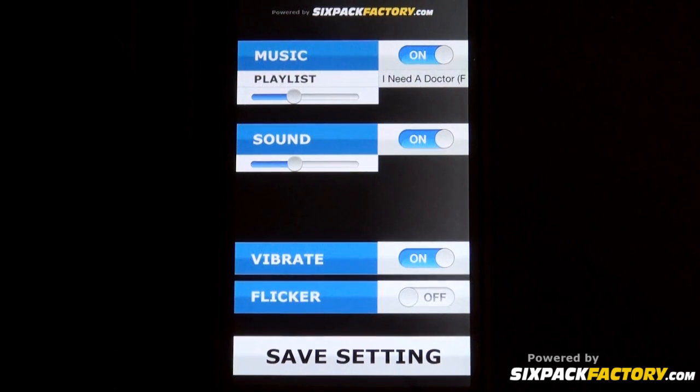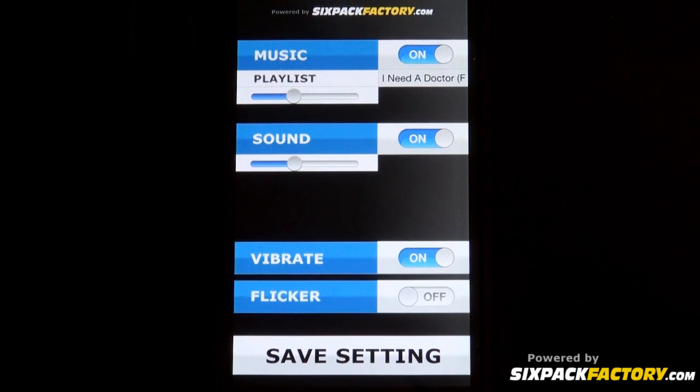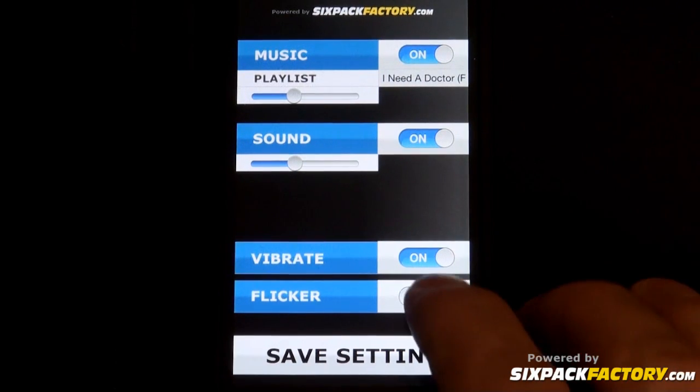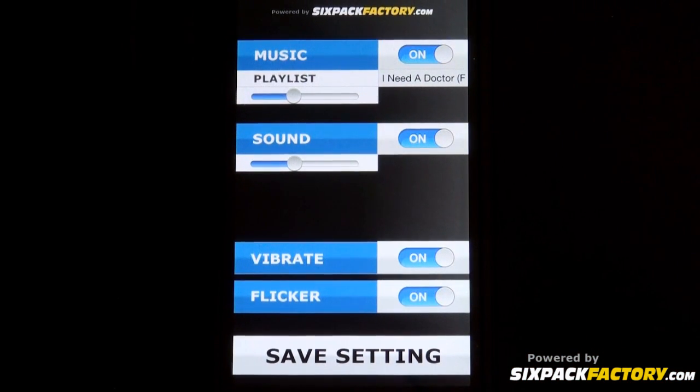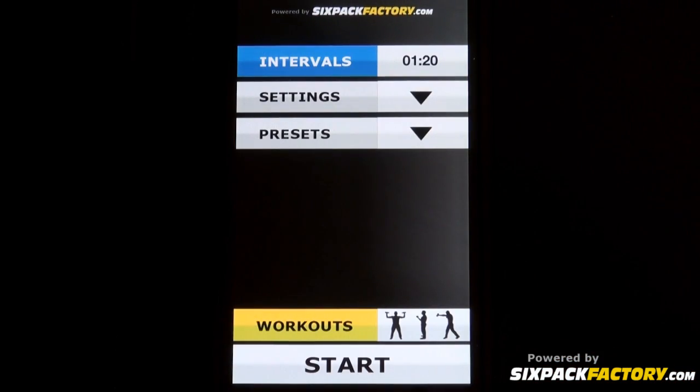Then we have two new indicators. One is vibrate, so that every time you switch from one interval to the next, it will vibrate. That's great for people who put, for example, their smartphone in their pocket and just want to have it vibrating and don't have to look at it. Then we have another feature, which is a flicker, which once again, if you don't want sound, for example, but you just want to see it flicker when you have to change from one interval to another interval. We're going to activate all of it so you can see it in action when we click start.